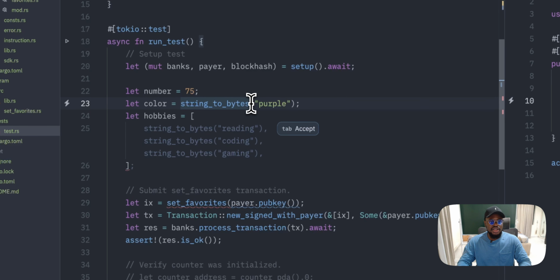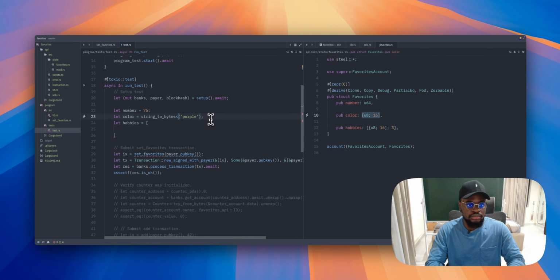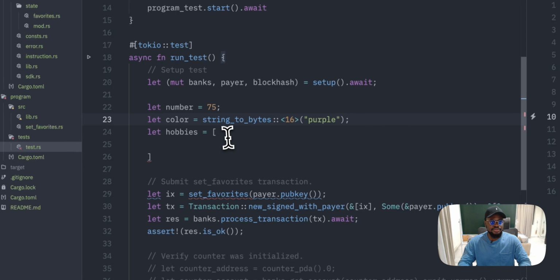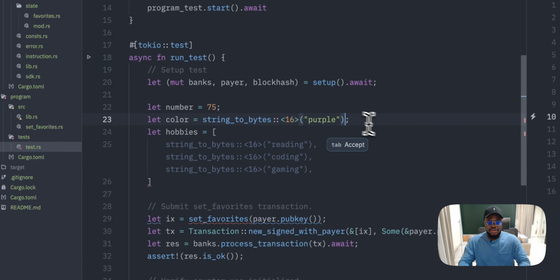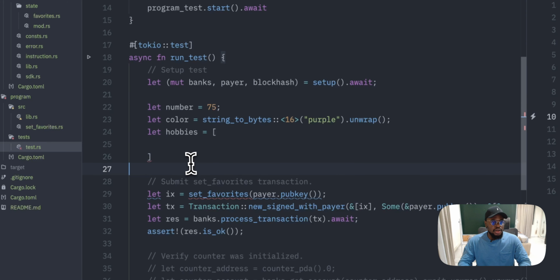So string to bytes, 16 to be consistent. It's probably will be able to pick that up. Well, let's just do that to make it consistent. And it returns a result, so we can't do that. So let's unwrap.